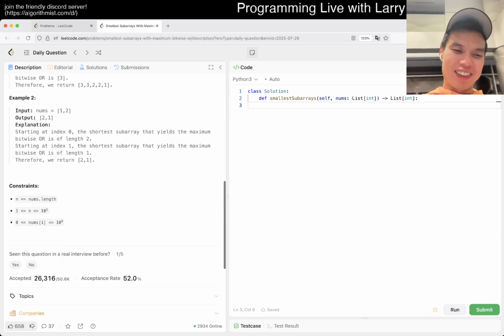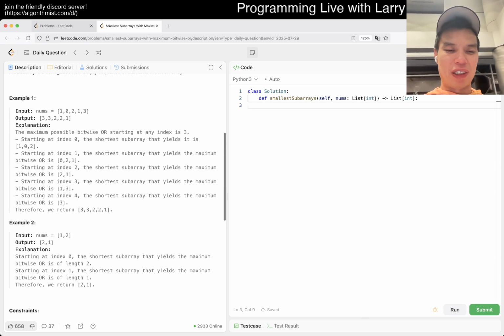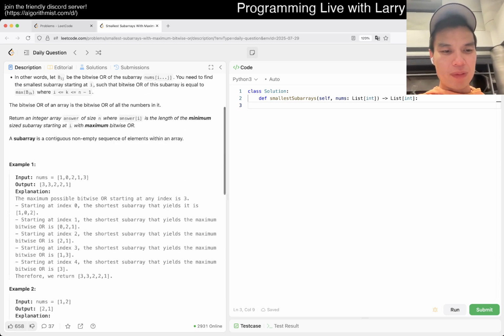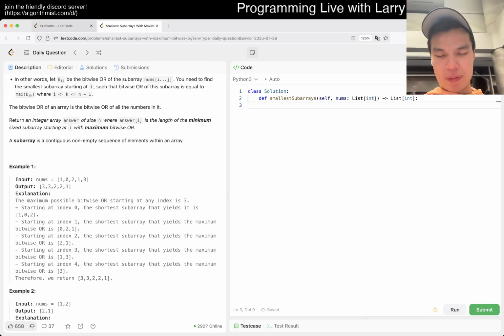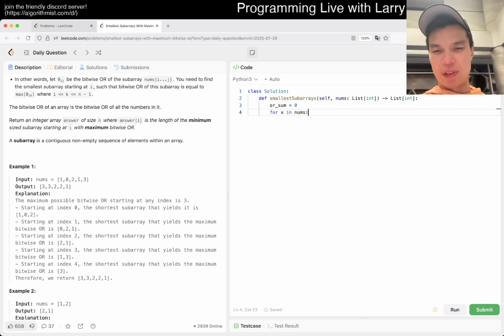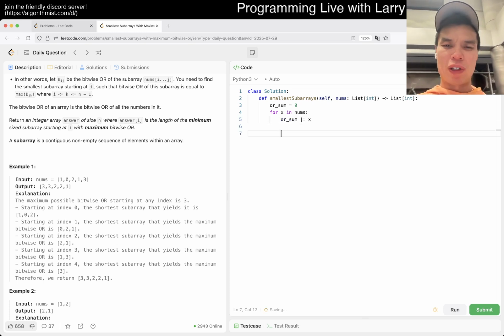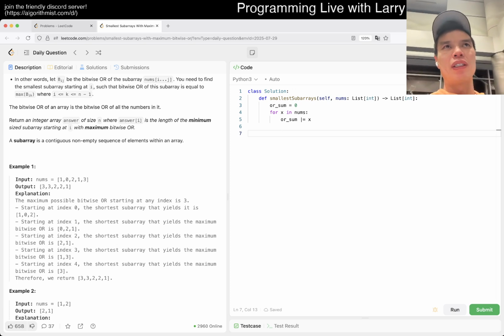I guess the first thing I want to look at is that it's not an n squared algorithm. You have to actually do a little bit better than that. Well, let's start by saying the OR sum, or whatever you want to call it, is just the OR of all the numbers, and that would be your max bitwise OR. And then now you have to do it for each index, right? I'm trying to think whether there's a property that we can reuse. There is some sort of structure, I suppose.